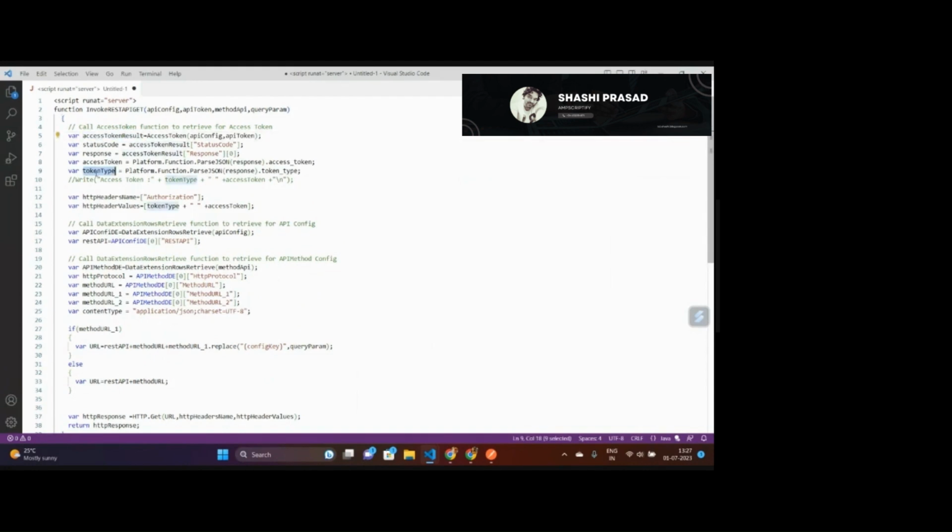And you assign the access token, and this will parse the token type and access token and store it into this. And this header value basically is the access token type plus access token, where a lot of people basically hard code this as well, right? And the header value is the authorization.